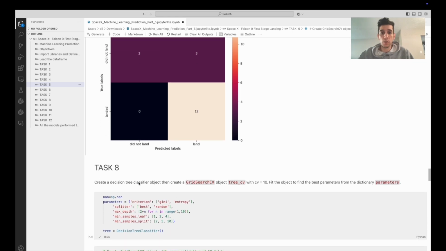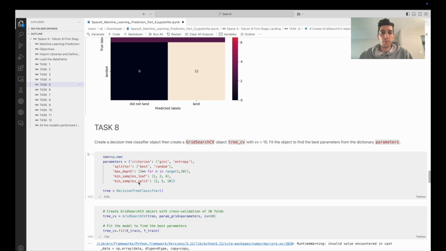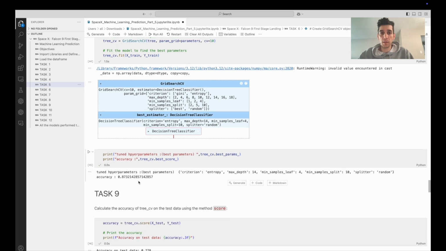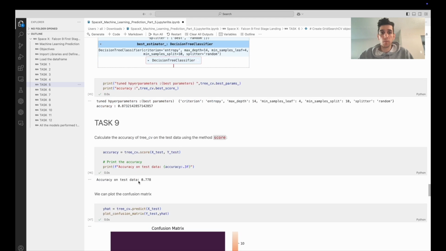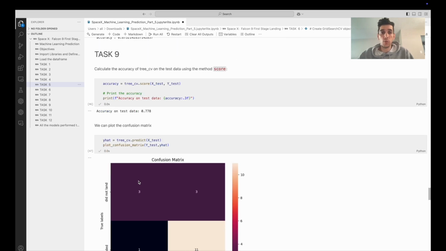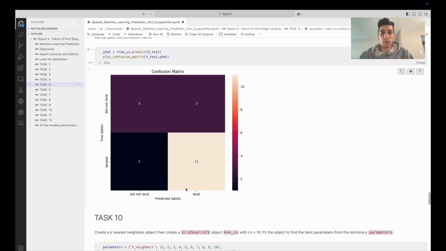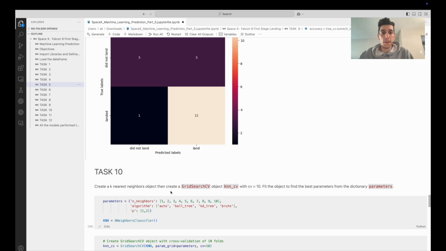The third model that we look into is a decision tree model. In the decision tree model, we have a max depth of 14. We use cross entropy for the criterion, and we have a split size of 10. The machine learning model here does not perform as well as the two other models that we had, and we can see that in the accuracy on the testing dataset as well as the confusion matrix, which is actually predicting one of the rockets that landed as not landing, which is not what you want.